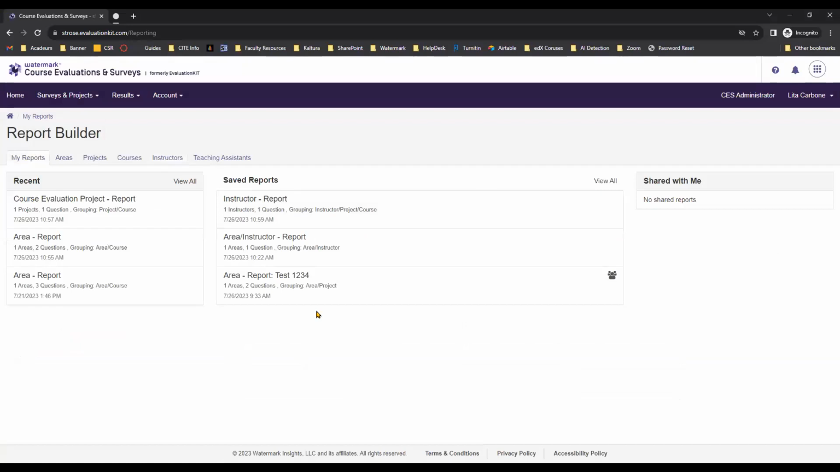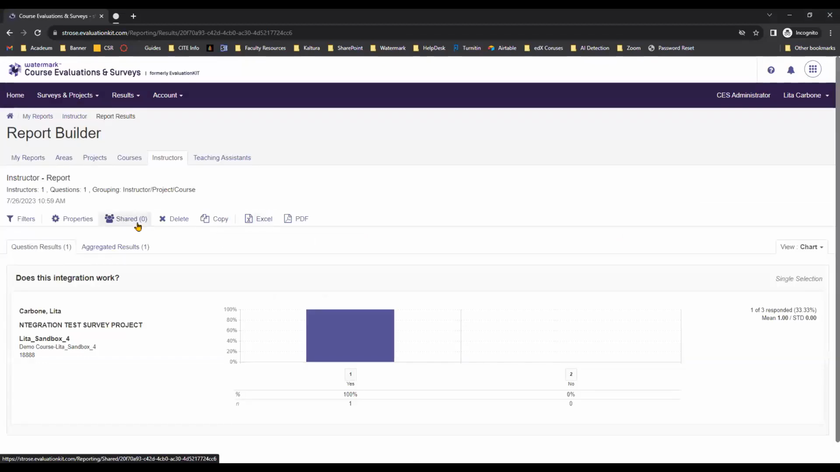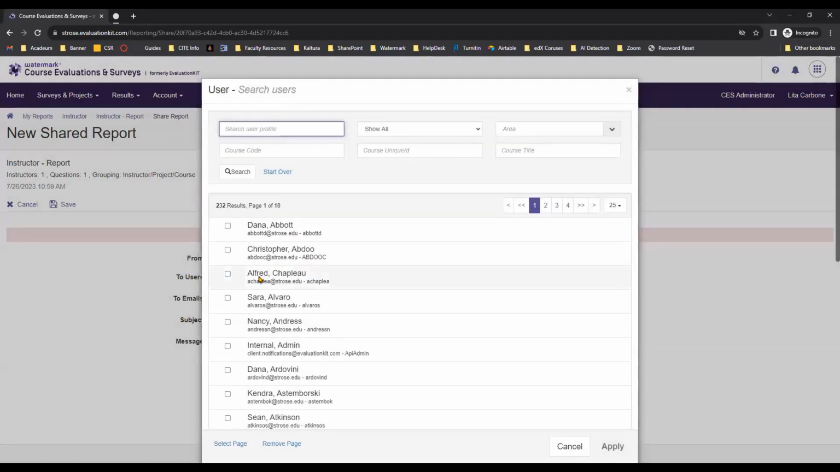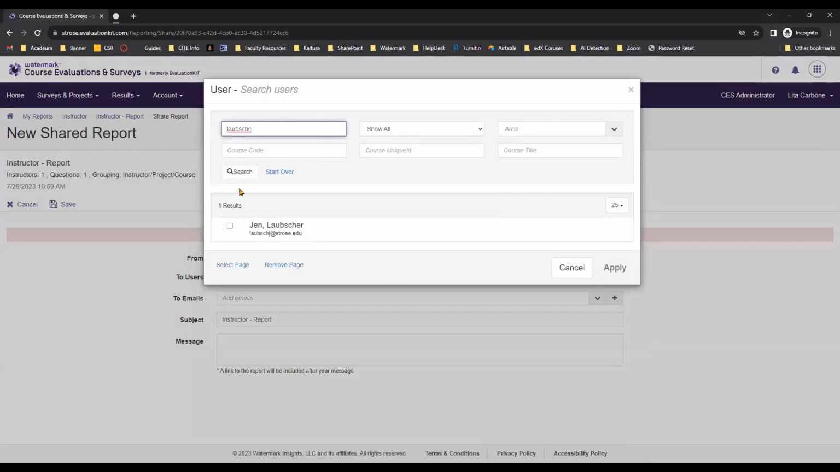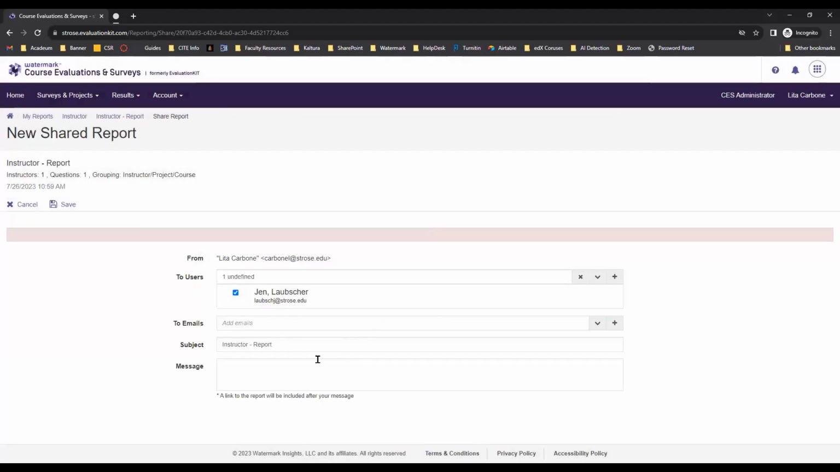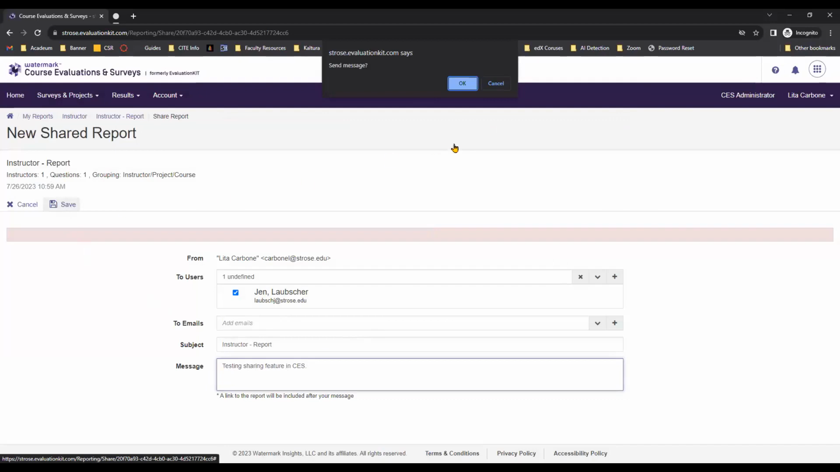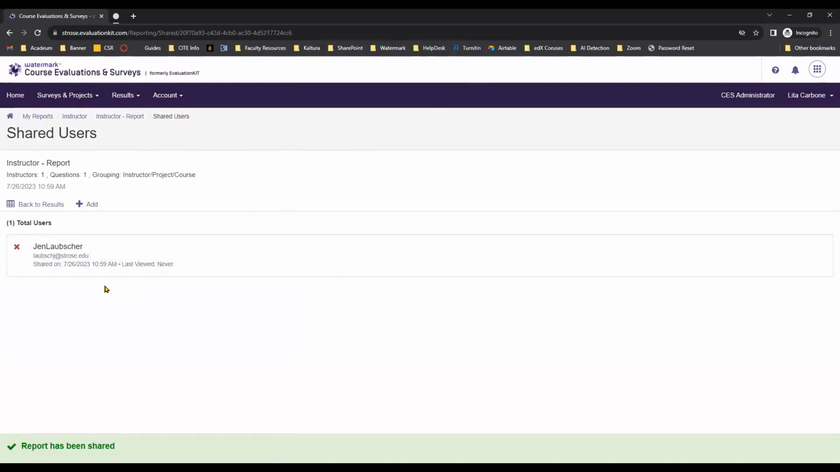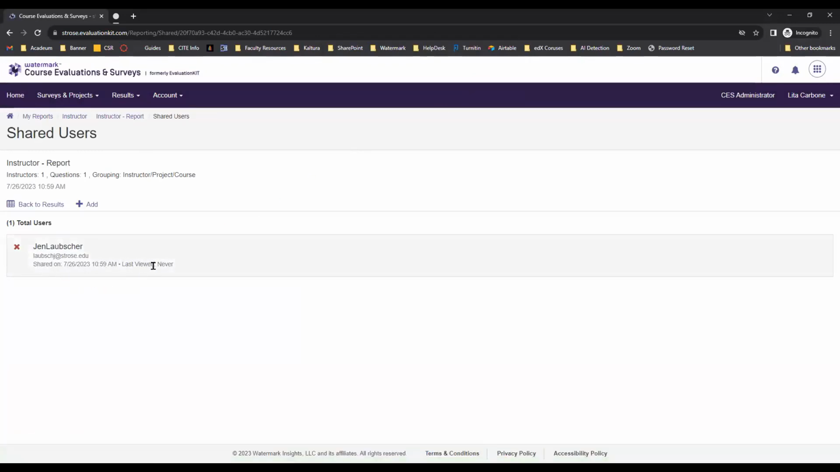If you want to share your reports with another user or admin, select the Save Report and click the Shared button to share the report. It will ask you to enter the user or email you wish to share it with. You can also add a message. Click Save, and then OK in the window that appears. After you send the report, you can see when the user has accessed it.